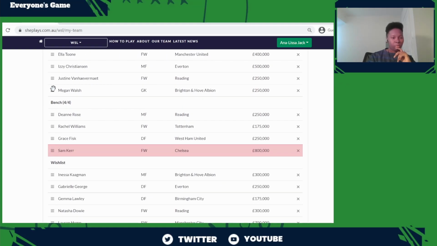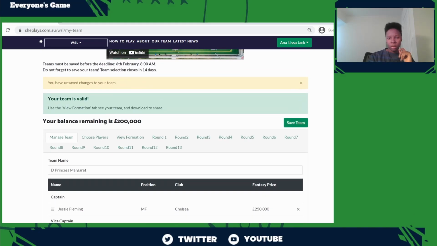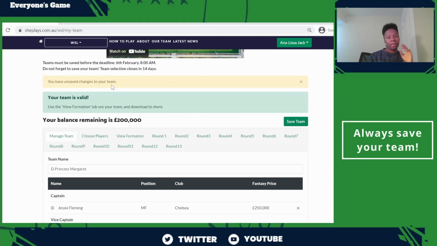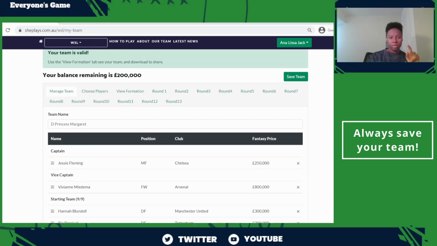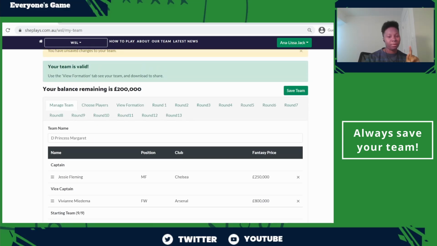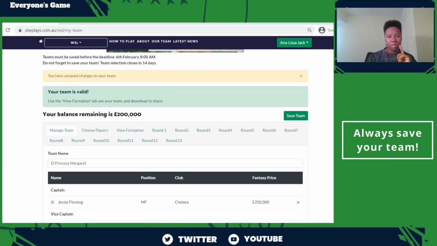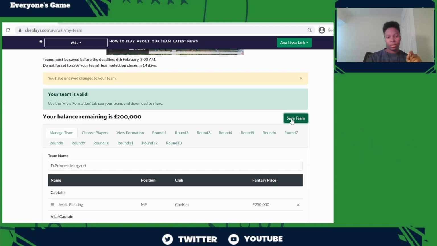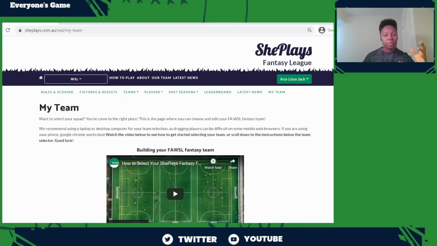So if I move Megan Walsh back down and I scroll up, I would see the save team button, which tells me that I have unsaved changes. These changes will be live for my round 14 team. So if I press save team, I would see on the top it eventually will turn blue saying my team has been saved. Alright, so this was the walkthrough of the ShePlays Fantasy League website.